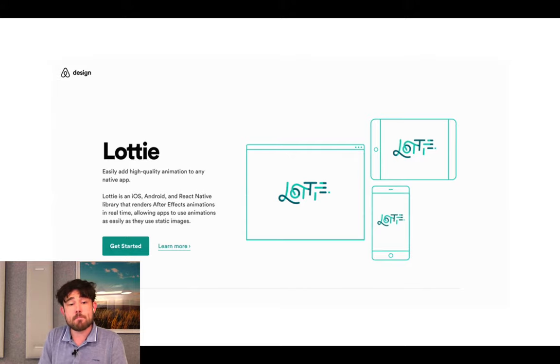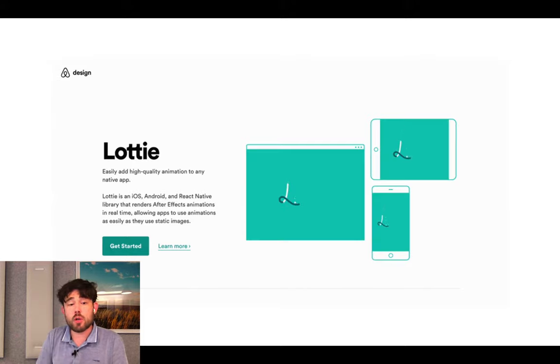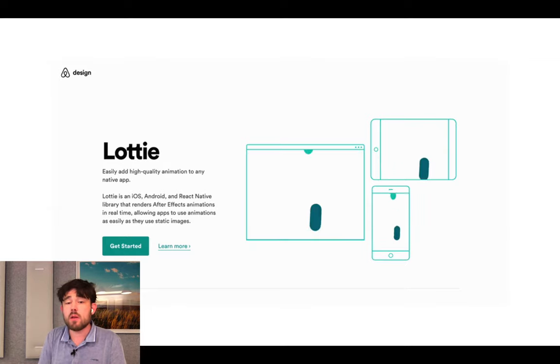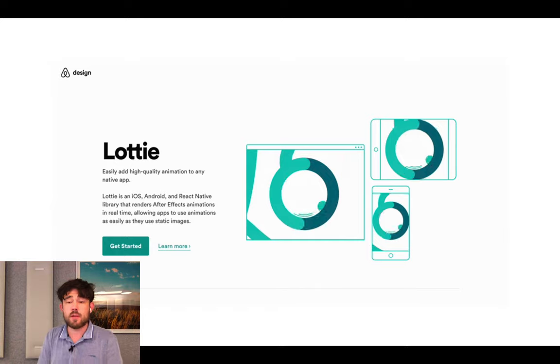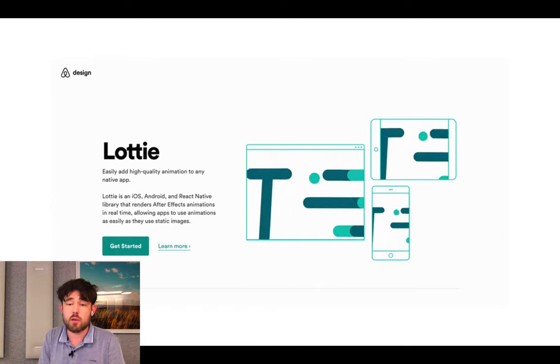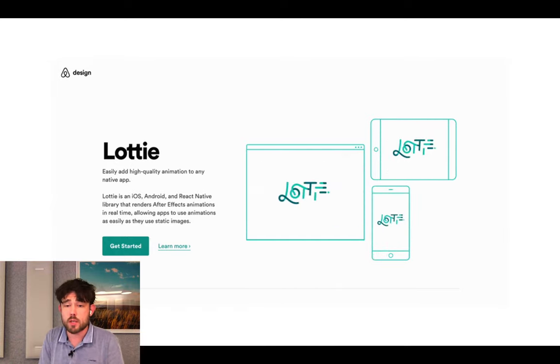And if you aren't a user of Adobe After Effects, there are websites online that have tons of content that designers and others have built in Adobe After Effects and exported to Lottie. So it's become its own little ecosystem of stuff that you can download and use, which is great.